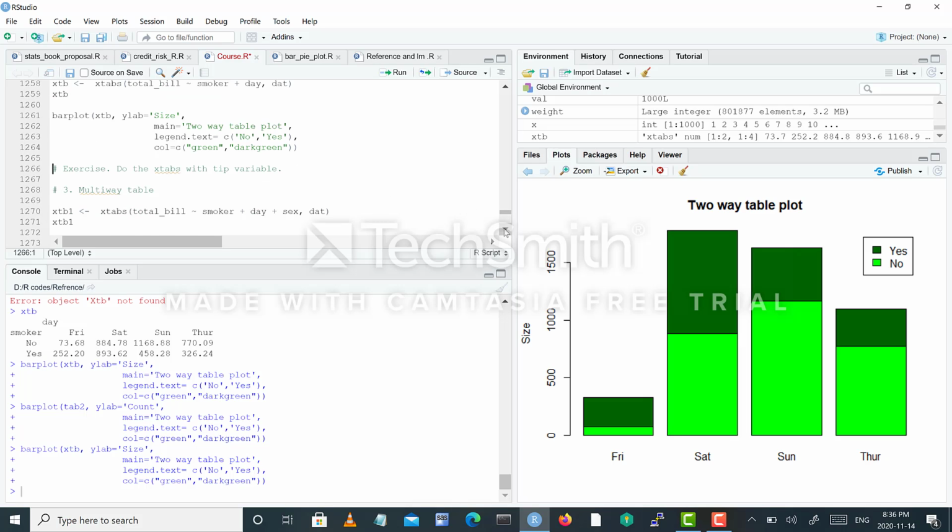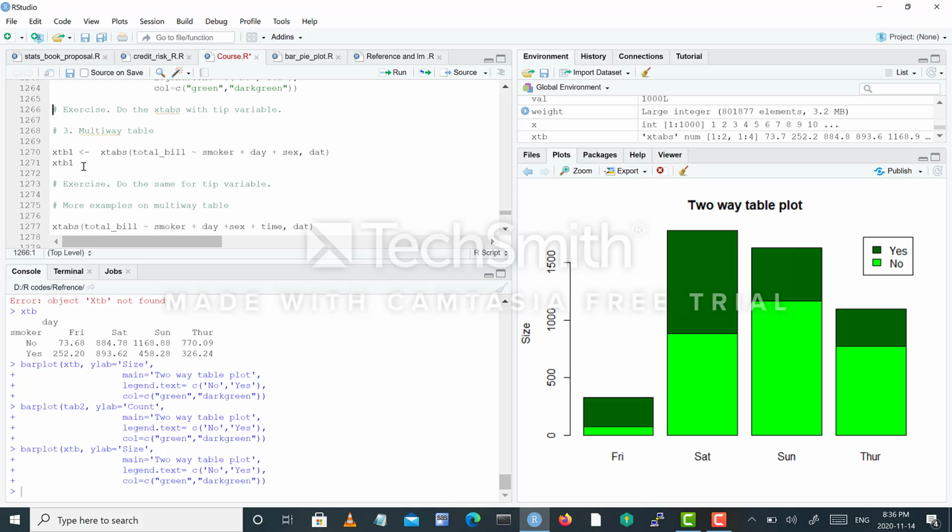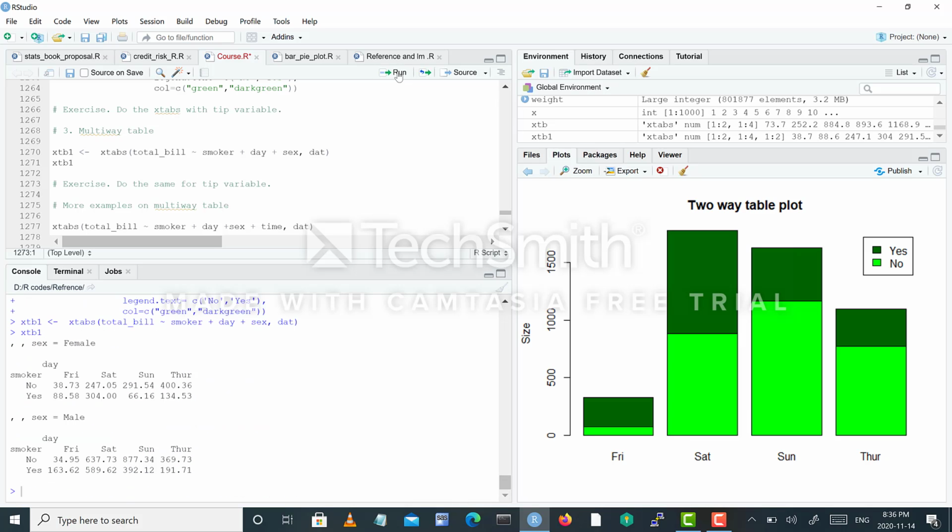Multi-way table. We have xtabs total bill with smoker plus day plus sex. So we have the female, day, smoker, and days, male, day, smoker. Do the same for the tip variable.